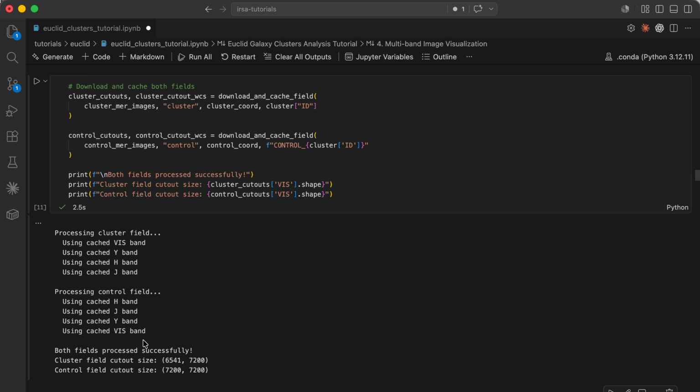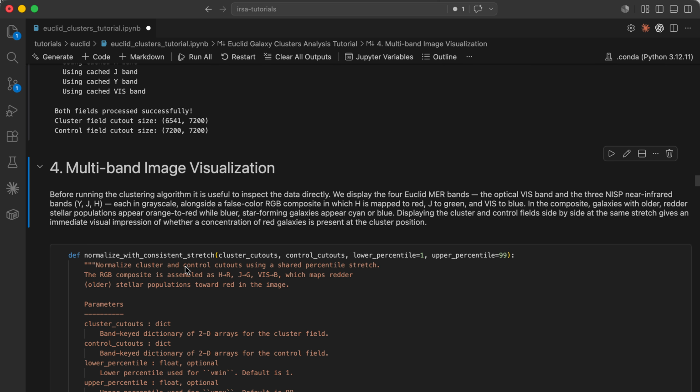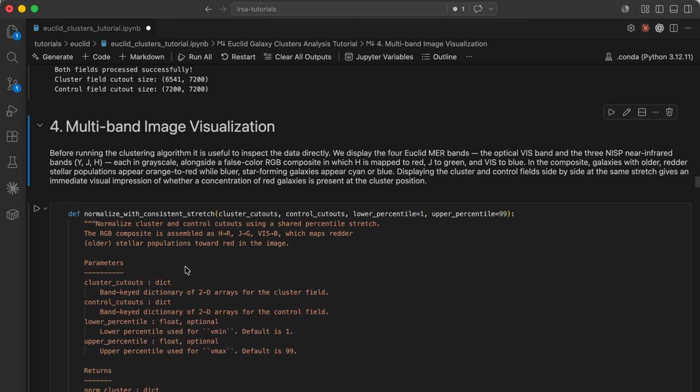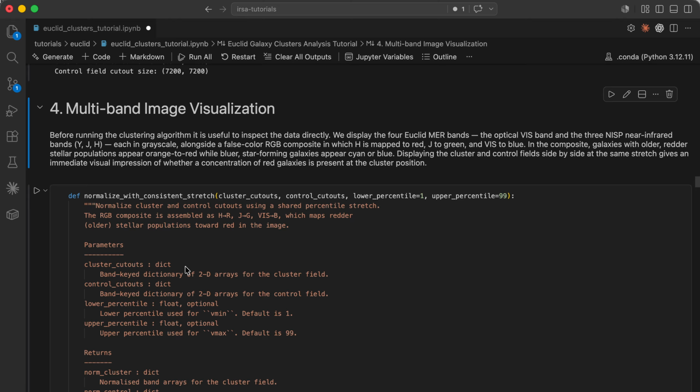So again, you can read all the details of these functions if you're interested. And here, because this is already downloaded and cached, you can see that 4 bands for the cluster and 4 bands for the control field are already cached and downloaded. Here showing the size slightly smaller for the cluster field, and that just depends on where we hit the edge of the MER tile. If you are running this the first time, this might take, depending on your internet speed, between 7 to 30 minutes to download.